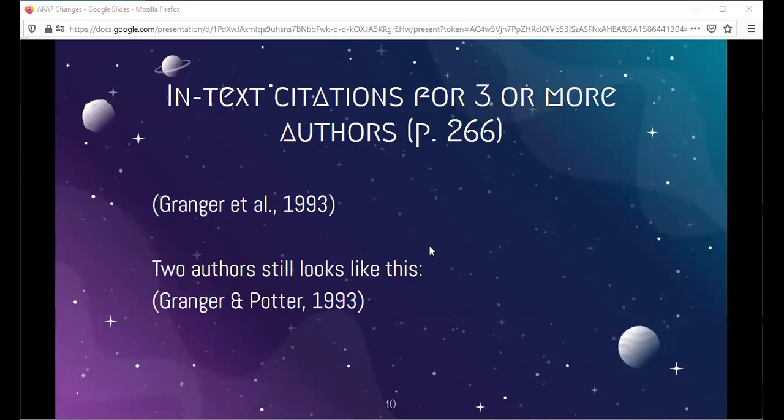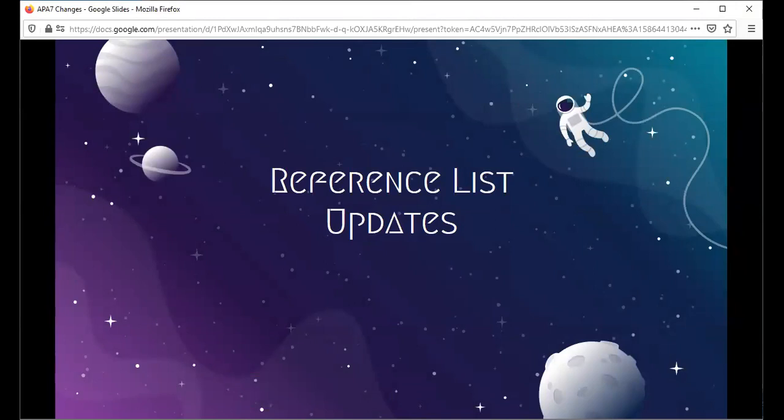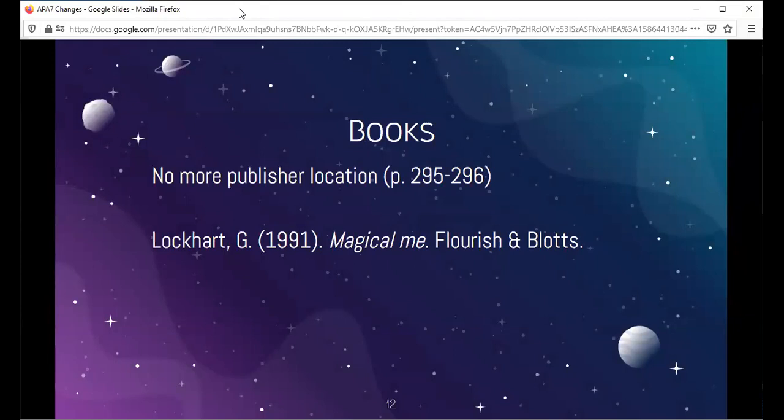Sorry about that. But I will point out that the page numbers are on all of these slides. If you want to go back, of course, these pages refer to the 7th edition. So if you need to look at more examples, you can see those page numbers in this presentation. Okay, so reference list updates. Again, going with my theme, things are more streamlined than they have been in the previous edition. The big change to book citations is that you don't have to list the publisher location anymore. You're still listing the publisher, obviously, but you're not listing the city where the books were published. So to me, that's a welcome change.